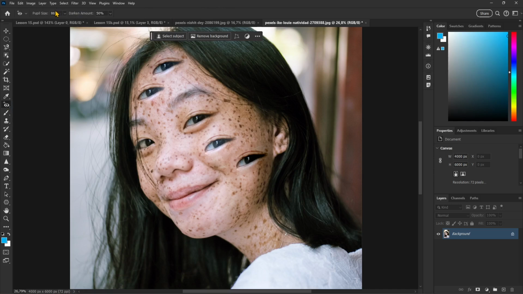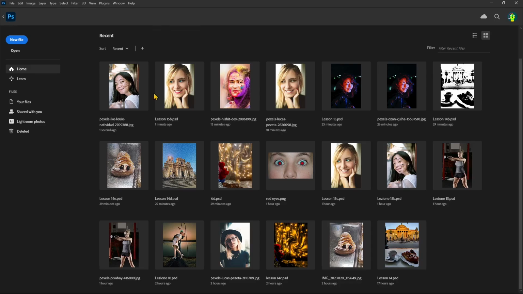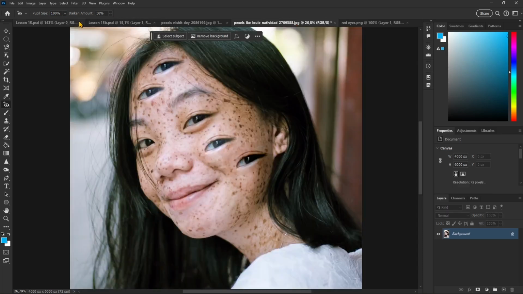Red eye tool, well, we need red eye pictures, which I already opened up previously, is this one here. And you just need to define the pupil size. Let's go for 100, and the darken amount, and just click and drag and show Photoshop where the red eye is, and it's going to fix it right away like this. So really quick tool that can help you in this specific situation.